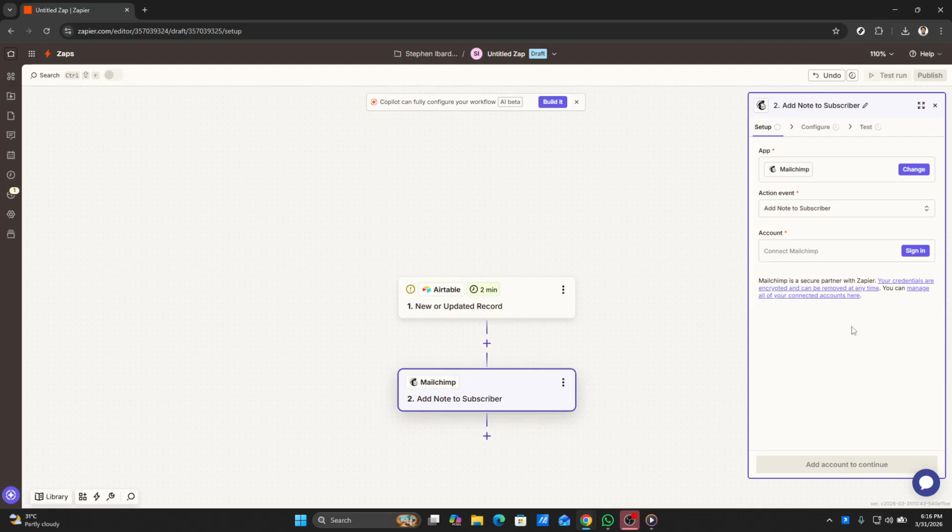You've successfully connected Airtable to Mailchimp using Zapier. This integration can save you a lot of time and ensure your marketing efforts are always aligned with your latest data.